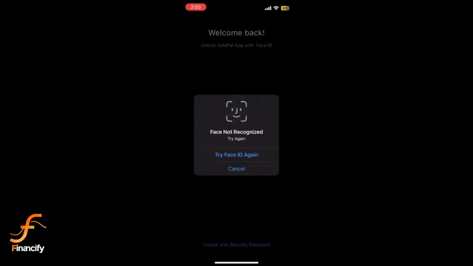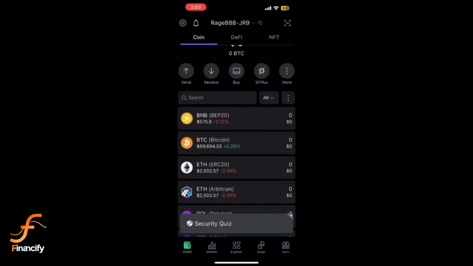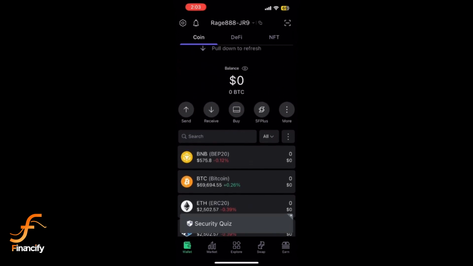Once your passcode or biometric authentication is accepted, you will land on your Safepal wallet dashboard where you can access all your assets and transactions. And that's it. You are now logged into your Safepal wallet on mobile.